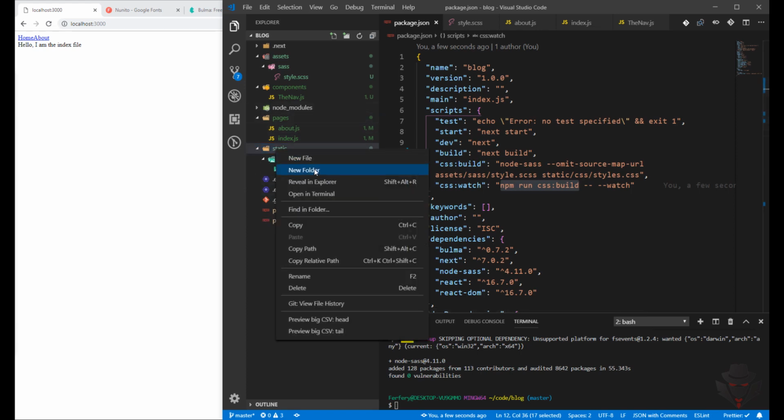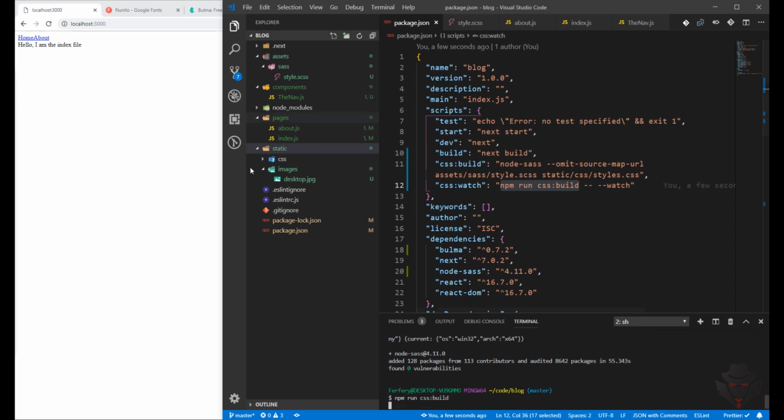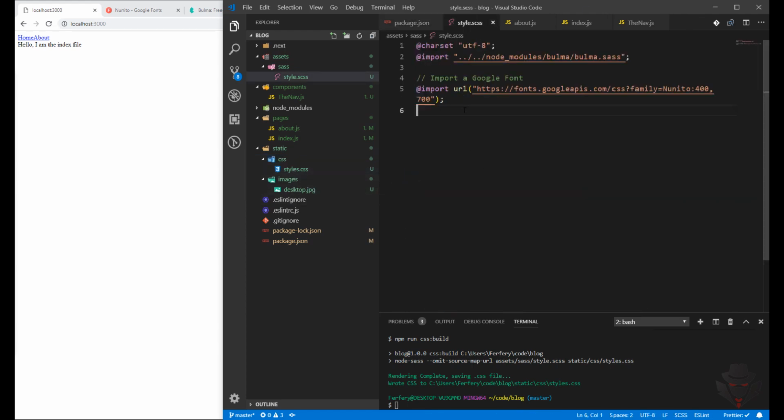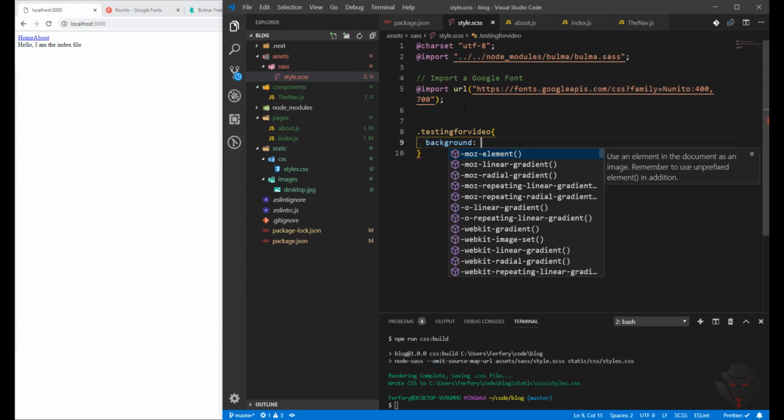So I am also going there in static. I'm going to create a directory called css. It's empty at the moment, but we will see in a few seconds. And now I'm going to run npm run css build. If everything is fine, now we should see a file here in a few seconds. So there we go. We have a style.css, and I am going to also add a class name called testing for video, background pink.